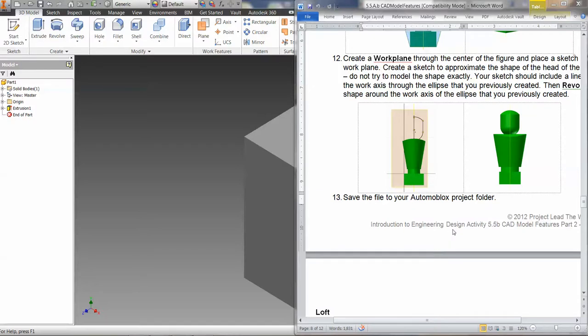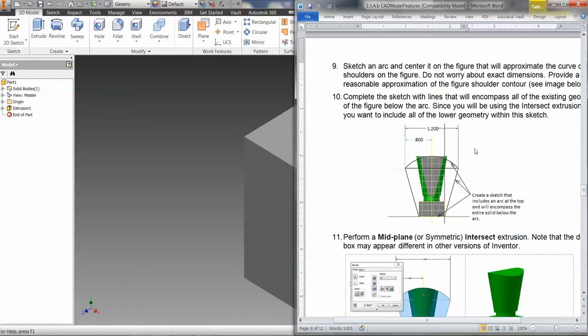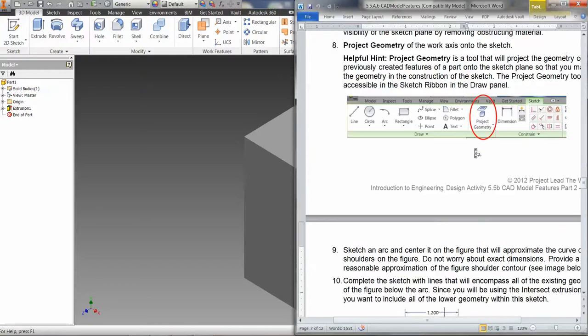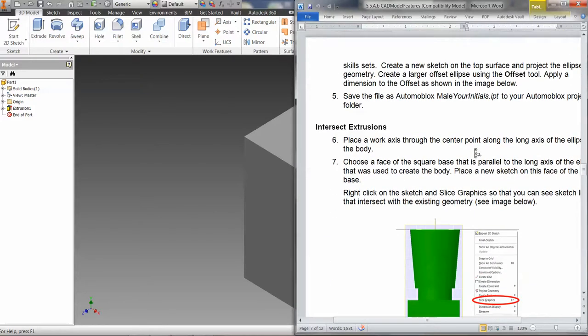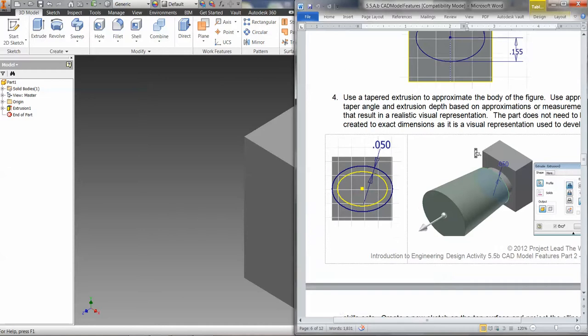Okay, on this part of CAD Model Features 2, we're going to be working on this little guy here, the Automoblocks figure, one of the people from the cars. Now, this is not going to have all the most specific dimensions. It's mostly for seeing how some commands work and combining things in multiple ways. But there are going to be a few things that you can create.